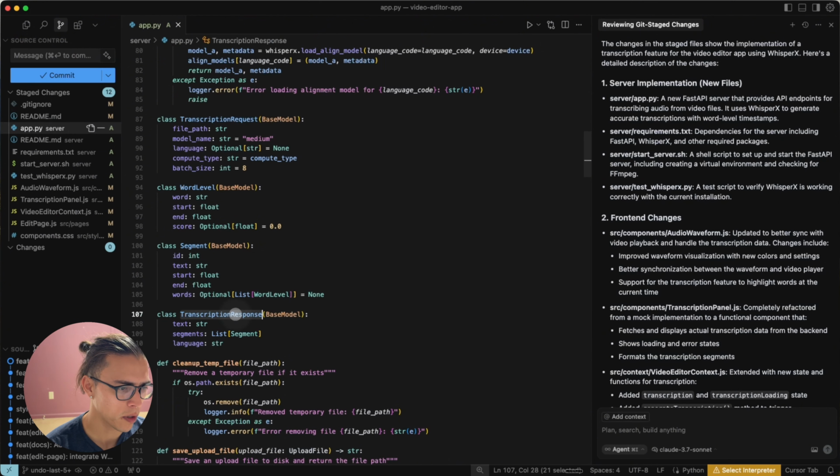And then the transcription response, this is how the API endpoint is going to respond. And the reason this is important, defining the request and the response in this way, and then also further defining the inputs, because here we have the segments, right? It's a list of a segment, which is defined here. And then within the segment, we have a list of word levels, which are defined here.